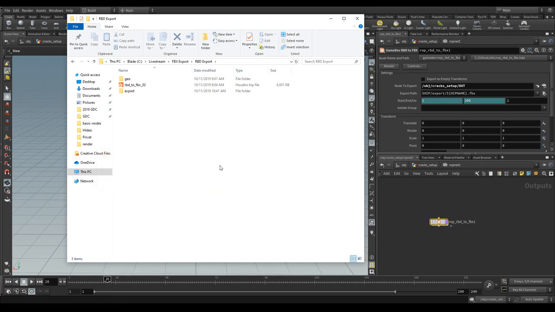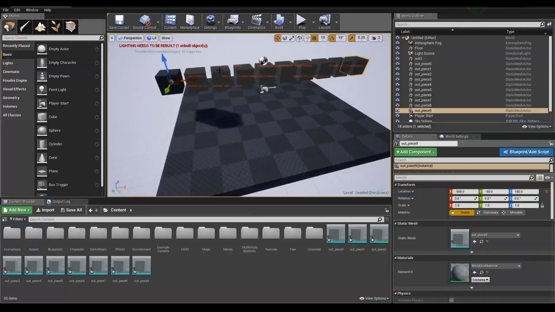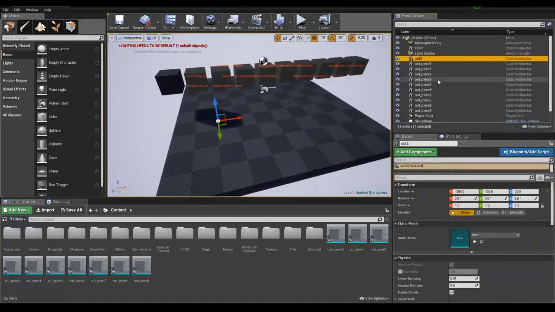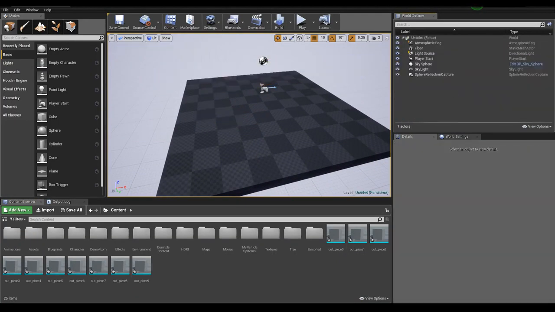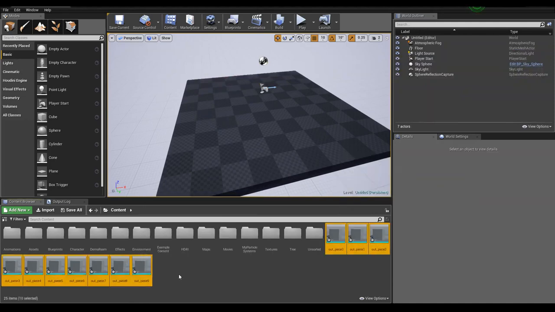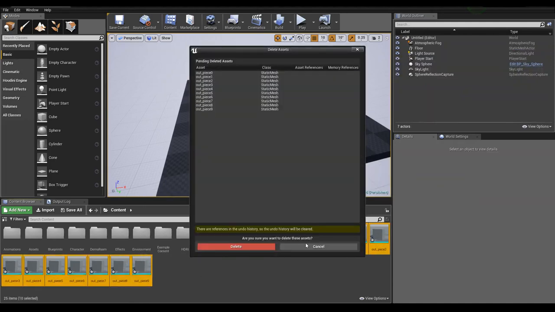Let's just wait for that to finish. And there we go, we have our FBX. So let's go inside of Unreal and hope that it imports it properly. Let's delete all these guys. Hit delete.